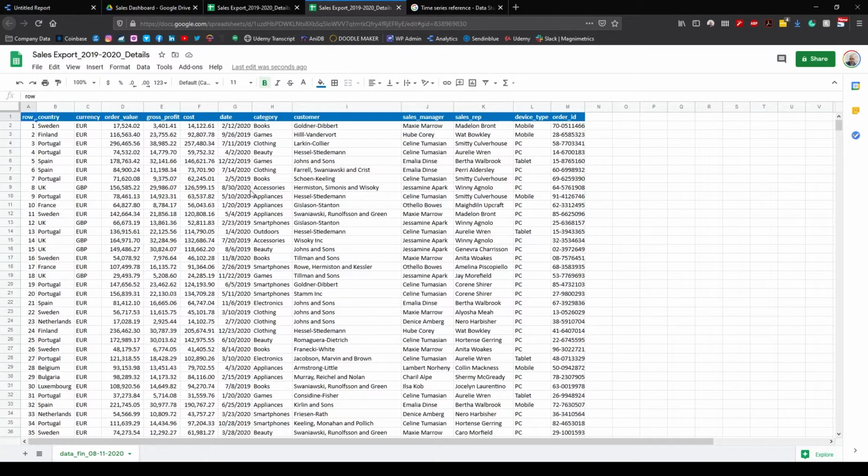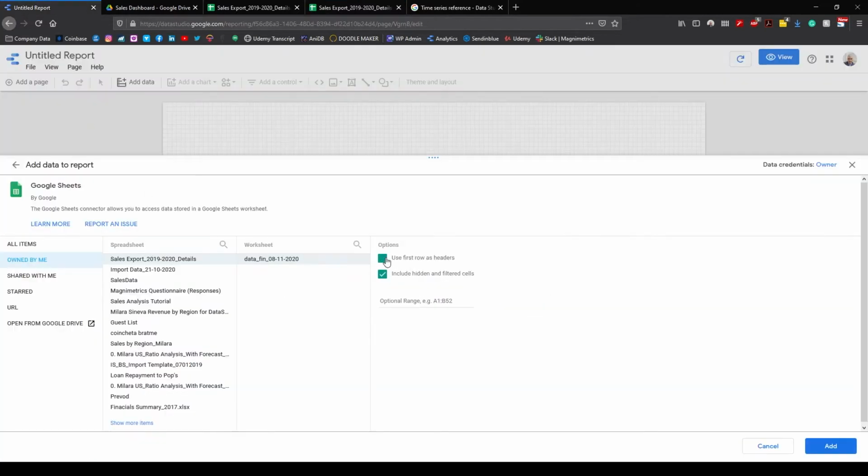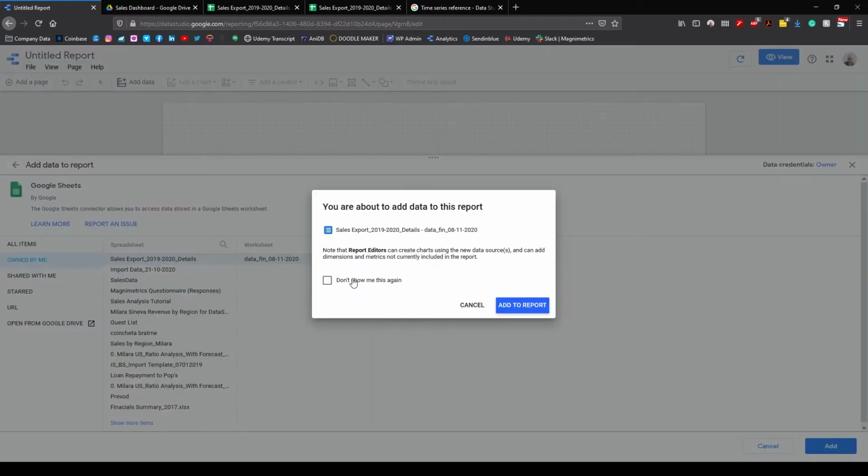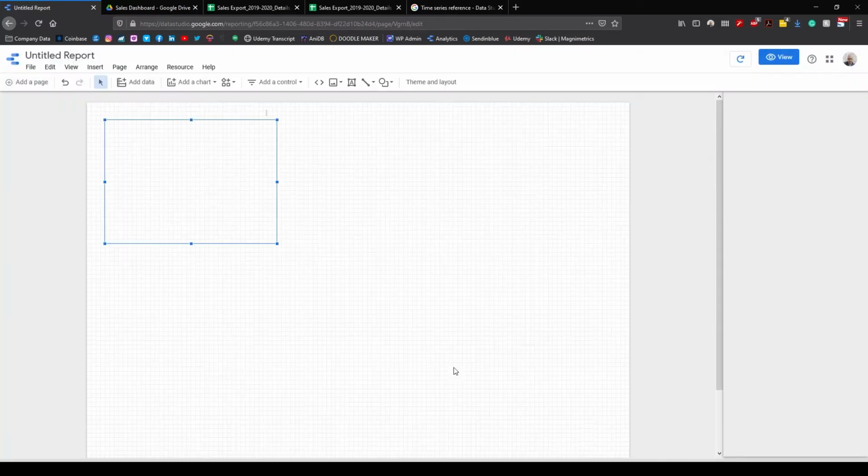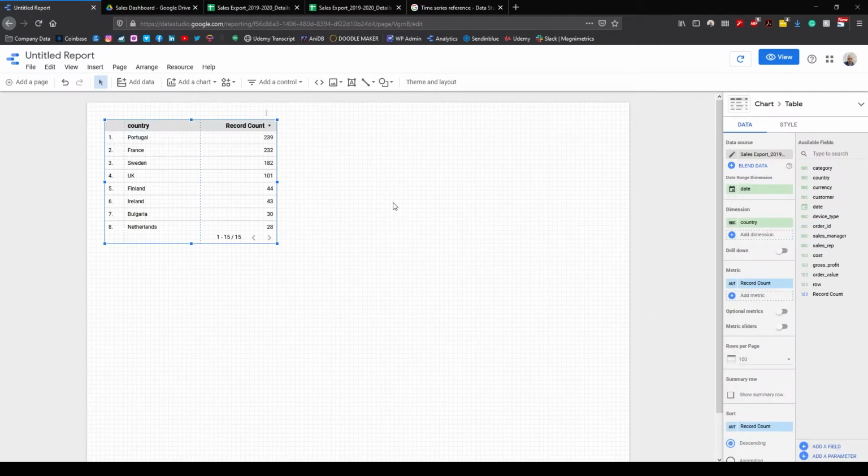You can see here that we have our first row has our column titles. So make sure that you click this, use first row as headers, and we can just leave that as it is. Just go ahead and click Add to report. Okay, our data is now linked, and Data Studio just went ahead and created a chart for us, a simple table, just to make sure that the data was imported correctly.